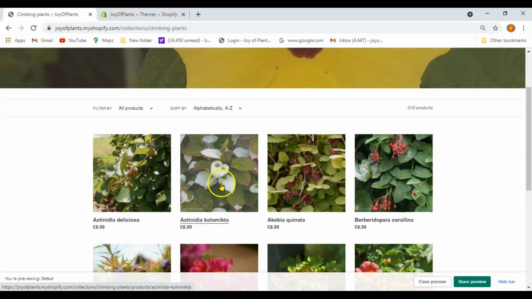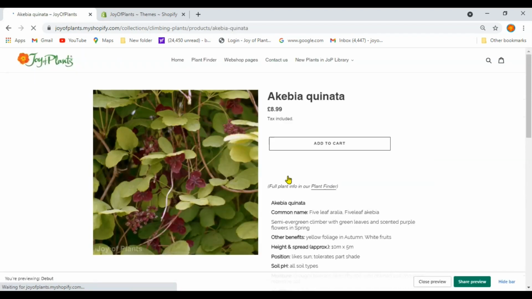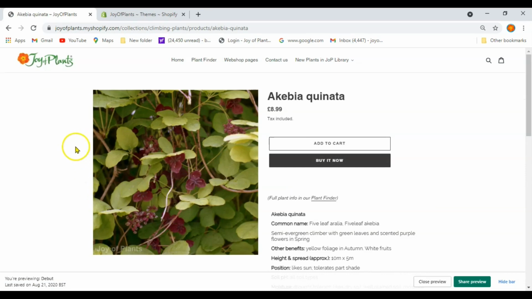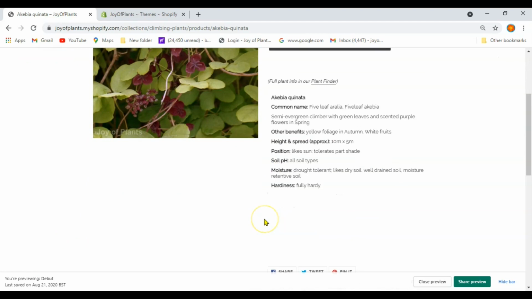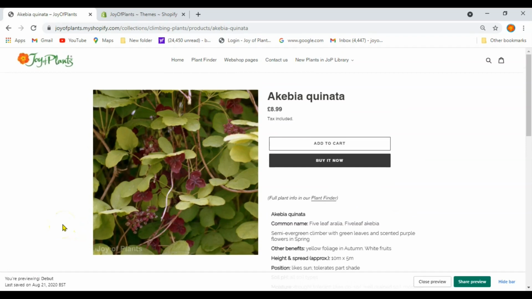Clicking on a plant, we see the product page. We see the large image and then to the right the plant description, both image and text supplied by Joy of Plants. You could also see a link to our plant finder, which we also installed on the demo site. The size of the plant image is set according to your theme settings. As I will show you later, the font and style settings can be changed to match your webshop in our admin site hub.joyofplants.com.